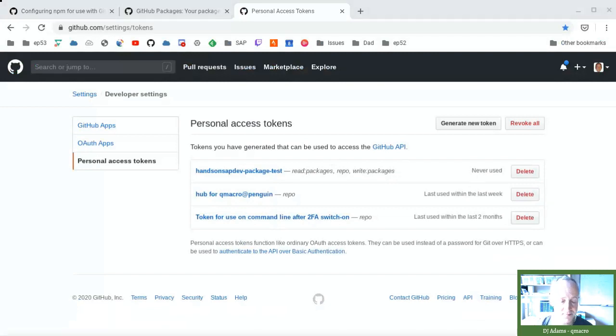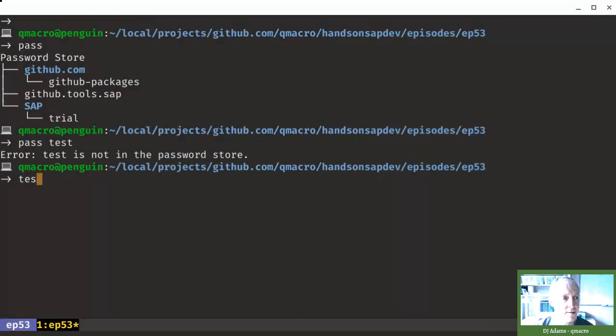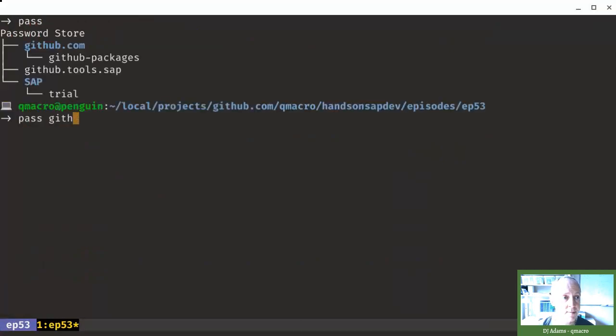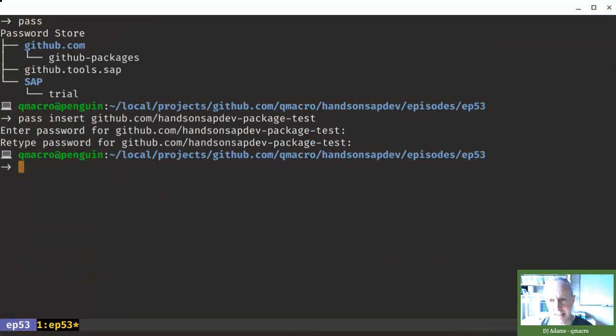In fact, let me go back up here. I've got this thing here, GitHub packages. I'm going to say pass test. Will that give me a pass insert test? Okay, that's not going to show us then, so I can do that in front of you. I can say pass HandsOnSAPDev package test. In fact, we want to insert. I just want to save this somewhere safe, right? So I'm going to save this thing here, enter password, paste that in there. Okay, cool. It's now pasted in. So I've got that safe.